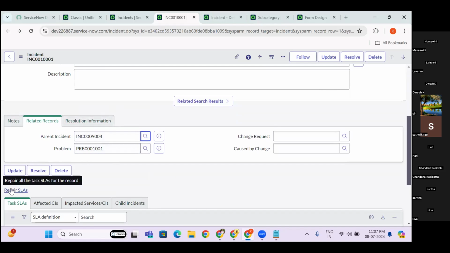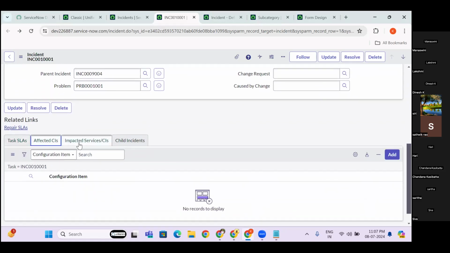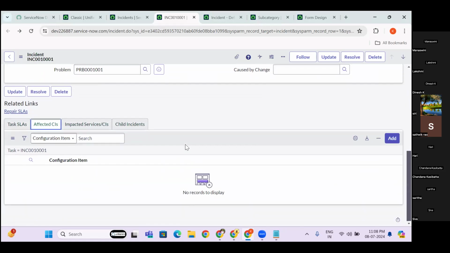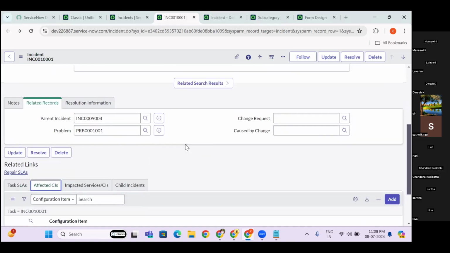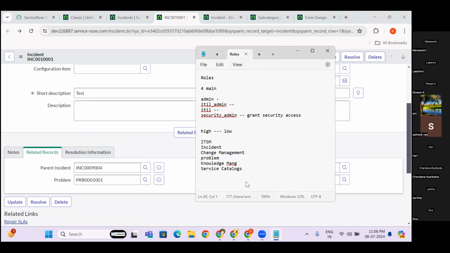And here we have the links, which we call related links. And the task SLA, affected CIs, and these four, we call related tabs. So these are very important. The very important interview question: what are related tabs? What are related links? What are related lists?